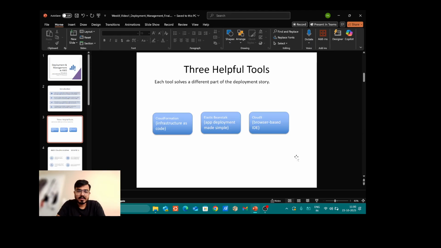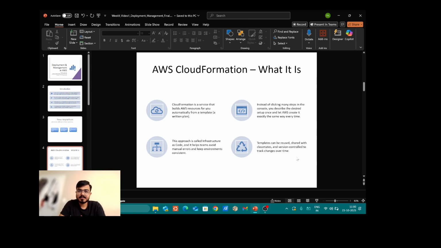Third, Cloud9. This is an online code editor. You can write and test your code directly in your browser without installing anything. Together, these three tools make cloud deployment as simple as possible. You write your code, deploy it, and manage it easily. So let's see AWS CloudFormation and what it is.